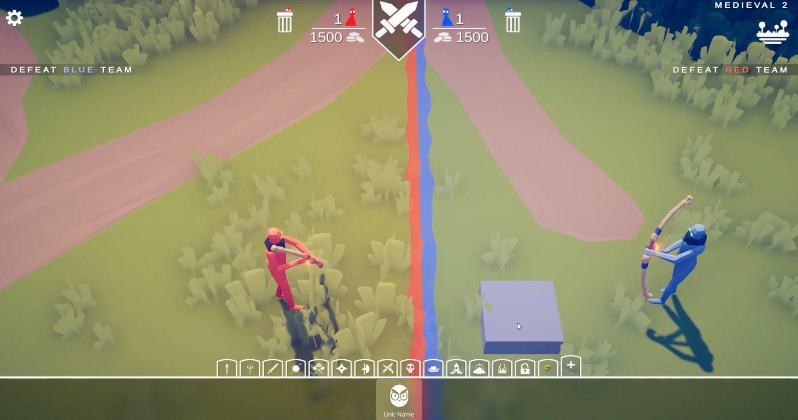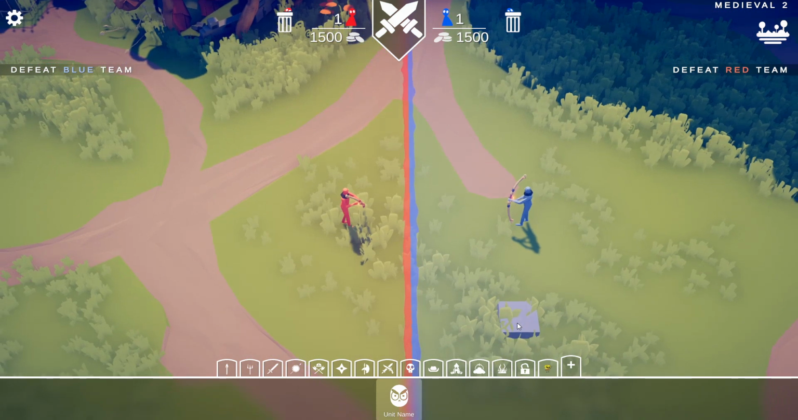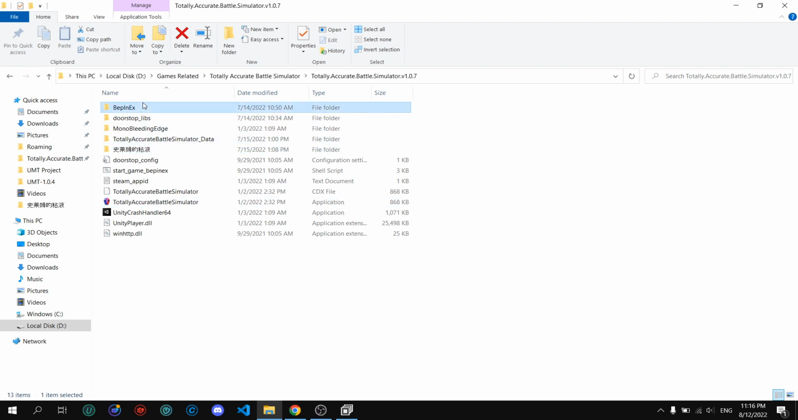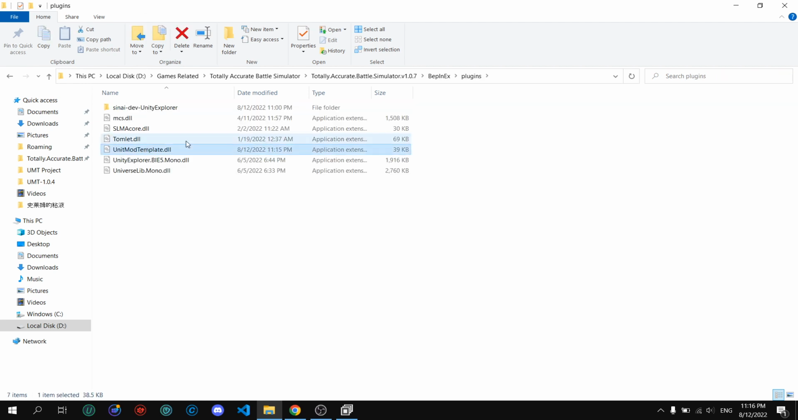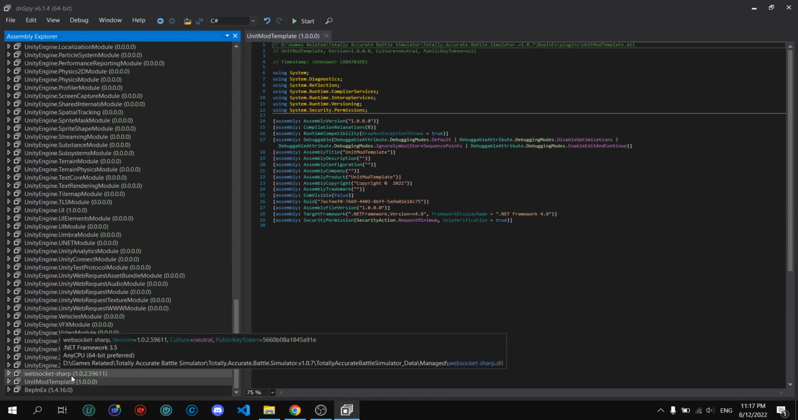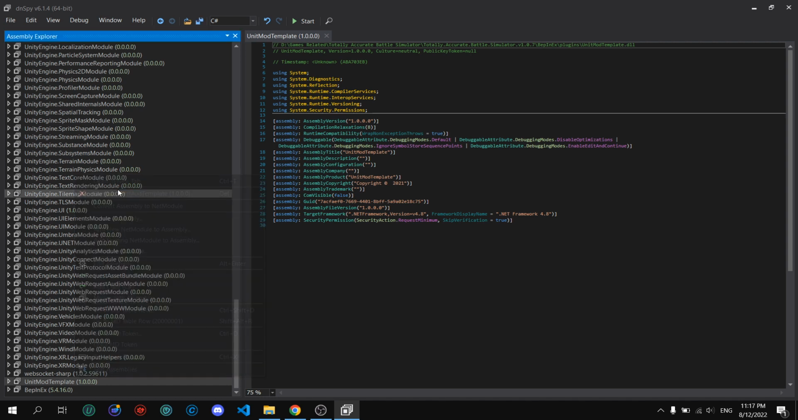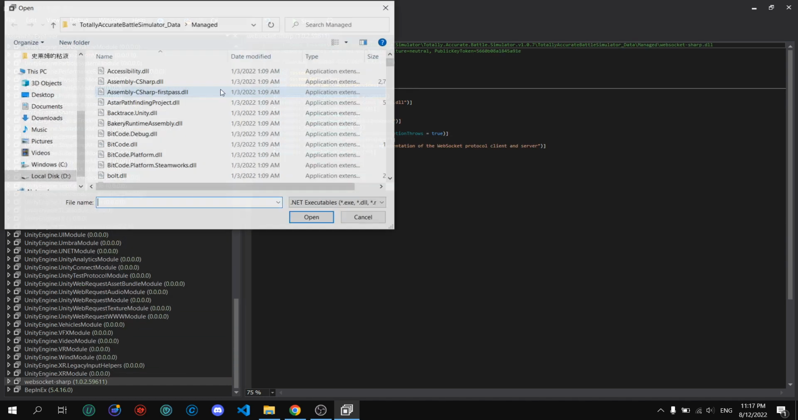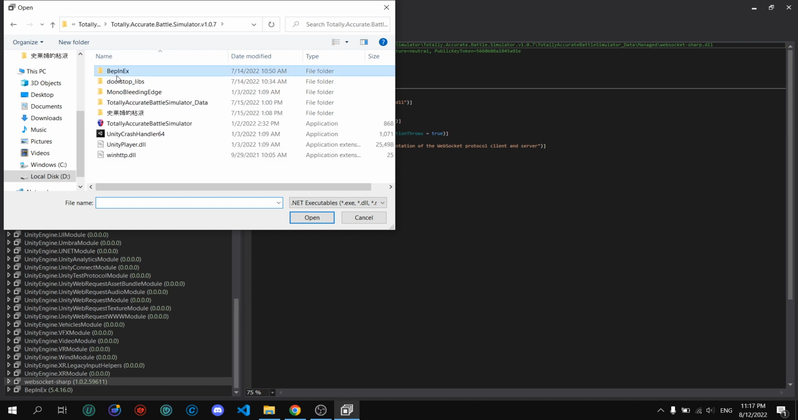Now this is just the basics of DnSpy modding. And I forgot to mention that if you're going to make a mod, remember to rename your mod. For example, my unit mod template, just rename it to whatever else, like test mod, since that's what my mod name is. Remember to rename it, and if you rename it while it is still open in DnSpy, remember to reopen it. Basically just remove it from the list and then reopen it in DnSpy.